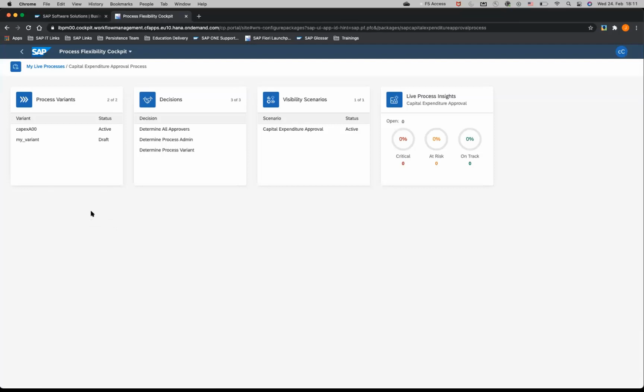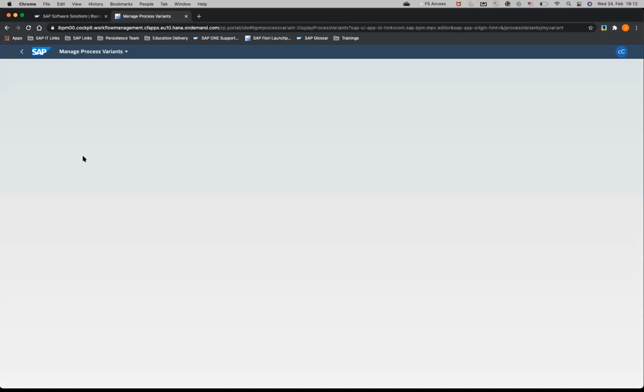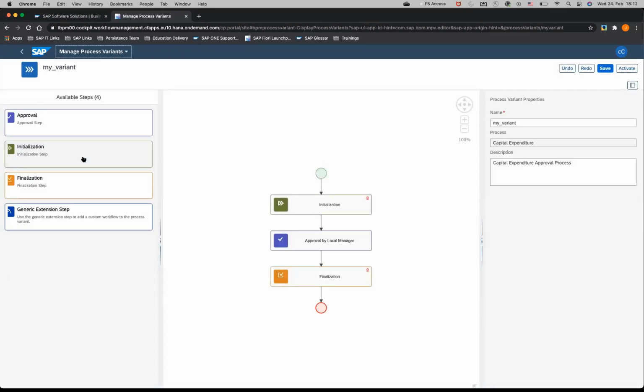Once you have imported it, you just need to check the decisions projects and see if all the rules are okay for your business scenario. And if not, you can change them. You would check the visibility scenario if everything is fine, or if you need additional performance indicators. And then you would create a process, a so-called process variant. Let's just have a look at one, which then results in a workflow definition that can be executed.